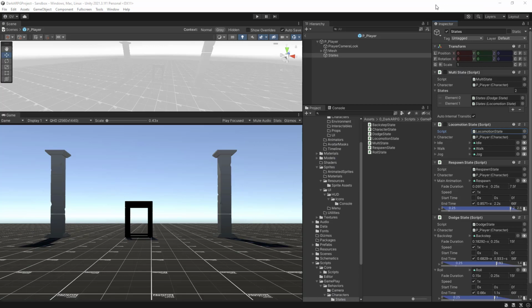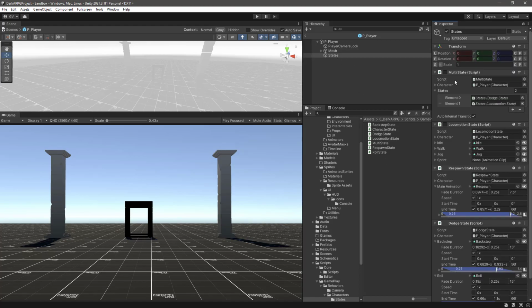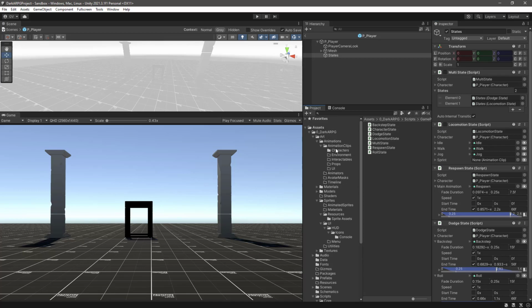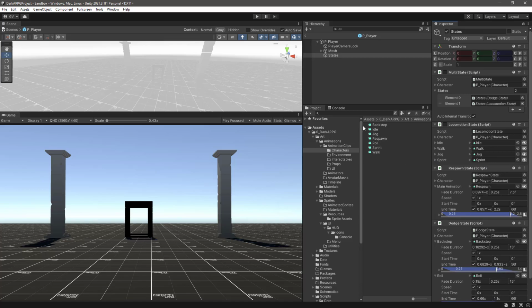Save the script and let's go back to Unity. Let it compile. And now in the states game object we should have now this new inspector entry to add the sprint clip. So let's do that. And make sure that the start time is unchecked. Okay. So I have autosave for the prefab, so it will autosave these changes. So let's go back to the main scene and let's continue.